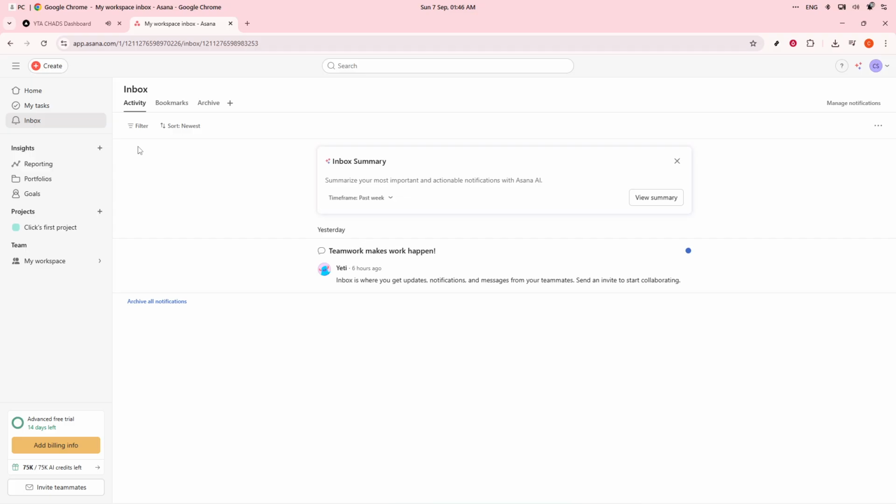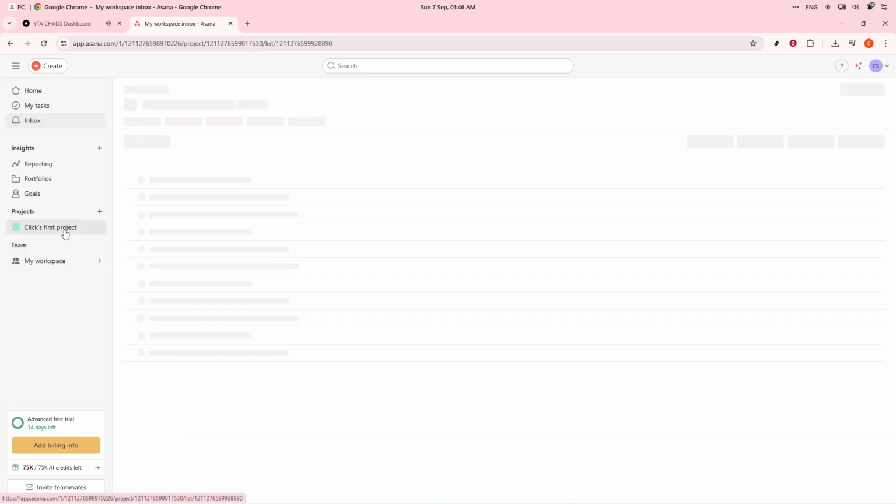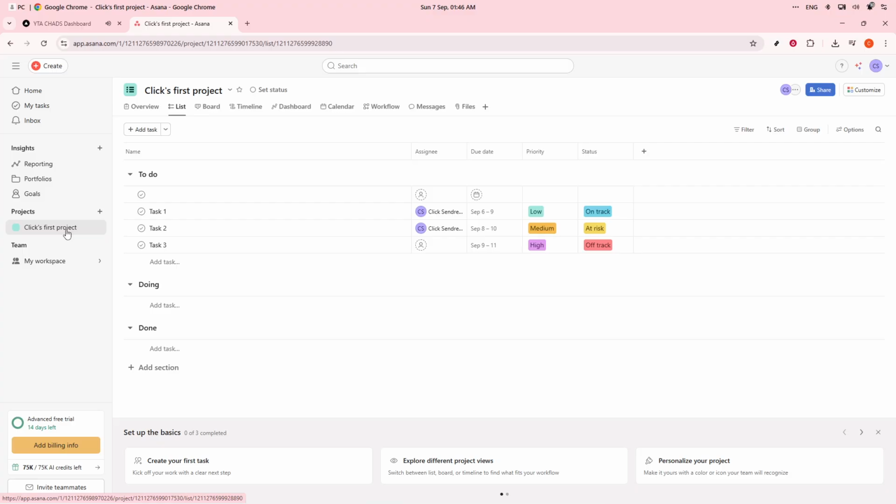First, you'll want to log into your Asana account and navigate to the project where you'd like your task template to live. This step sets the stage for creating a reusable framework that fits seamlessly into your existing project structure. Once you're ready, proceed to click on the plus add task button.